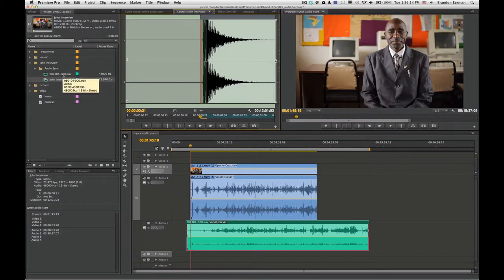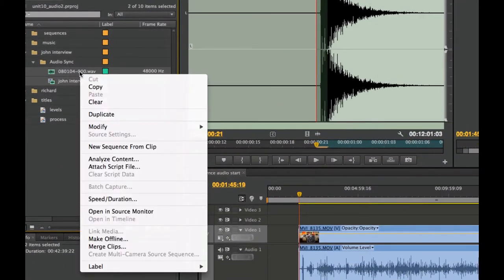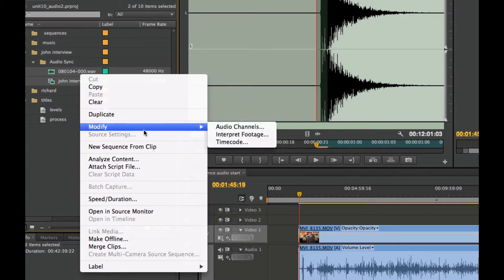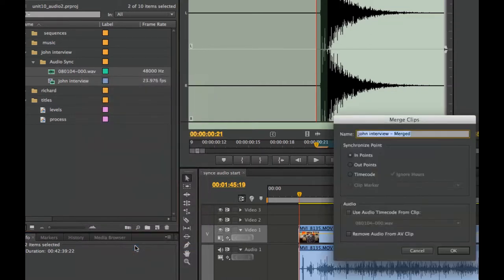Now I select both of these clips, and I'm going to control click on them, or right click, and I can do a merge clips. So if I merge clips, here are my options. Synchronize point, do I want to synchronize by the endpoint, outpoint, or time code?